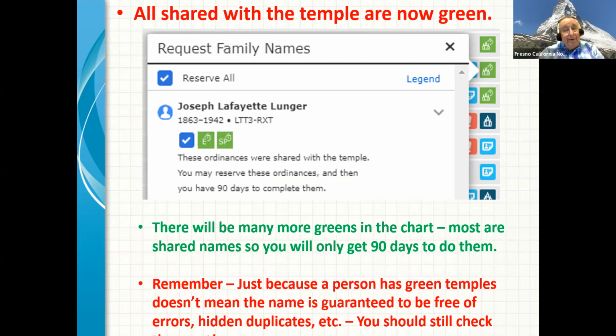Okay, and then always remember, just because somebody's green in that list, that doesn't mean that the name is accurate, that the work is good, that there isn't a hidden duplicate. It needs to be checked. If you're really doing your due diligence, you just don't run in there, grab them and keep running with them. You stop and you do a little vetting before you go on and find somebody else, because you want to make sure that it's based on good research.